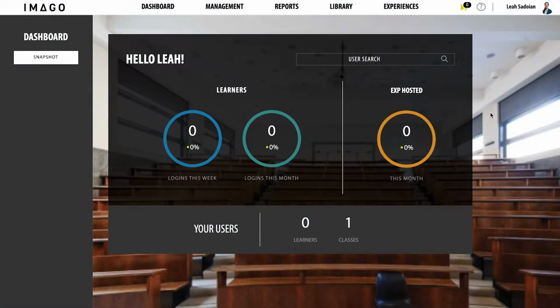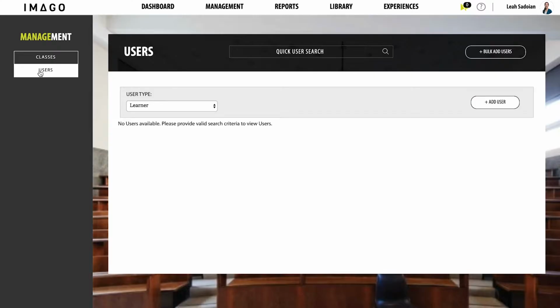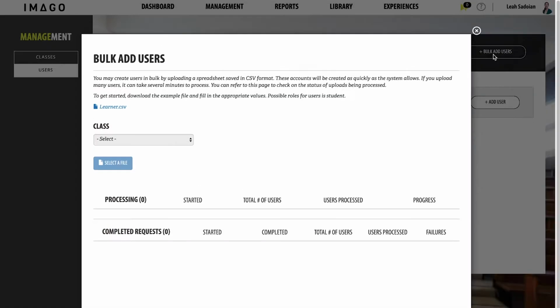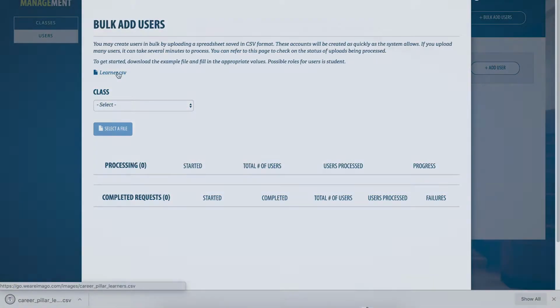To begin, navigate to the Management tab from your dashboard. Then, click User using the left side navigation bar. Click on the Bulk Add Users button located near the right side of the search bar at the top of the page. Next, click on the learner.csv link to download the Learner Bulk Upload Sheet.